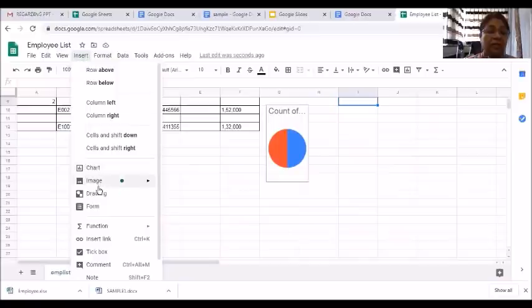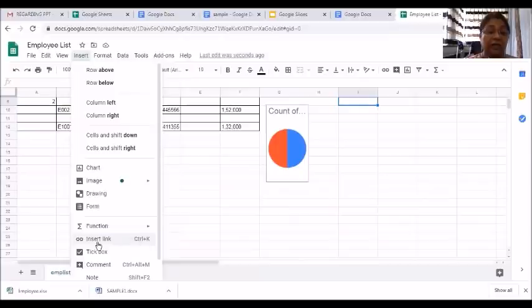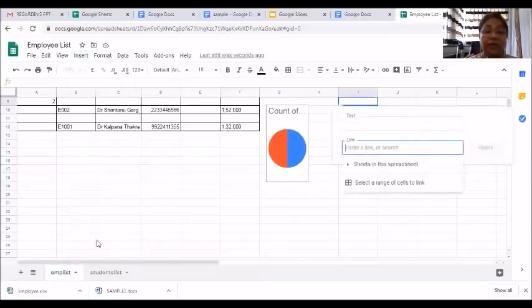You can insert a drawing. You can insert a form. You can even insert a function, the way in which we have done in the Doc. You can even insert a link. The moment you say insert link, you can insert the link of one particular document, in the position where you want to insert it, that will be here. So this was the insert part.